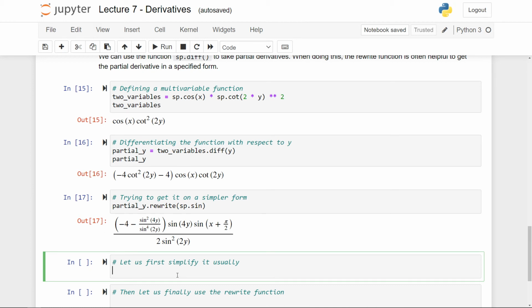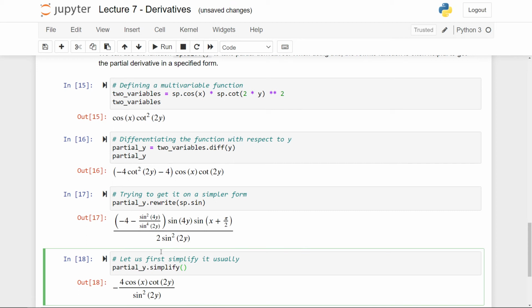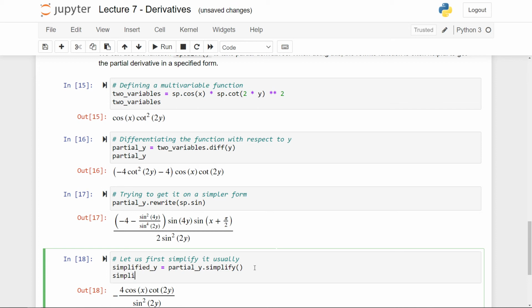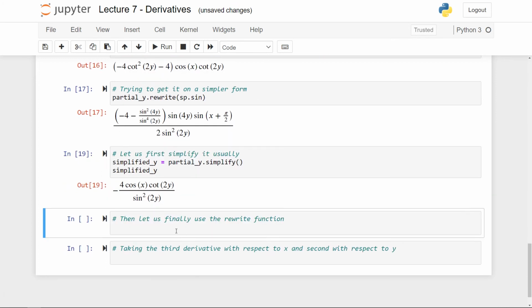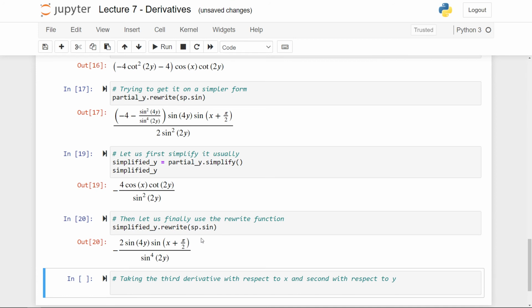So let's take our partial y and call simplify on it. So this here looks a bit simpler than what we had previously up here. So let's assign this again to, let's say, simplified with respect to y. And again, let's just have it printed out. Great. And now we can finally use the rewrite function. So I want to rewrite this expression here now just in terms of the sine function. And here you can see that we have the derivative of the original function with respect to y in a simplified form only containing the sine function.